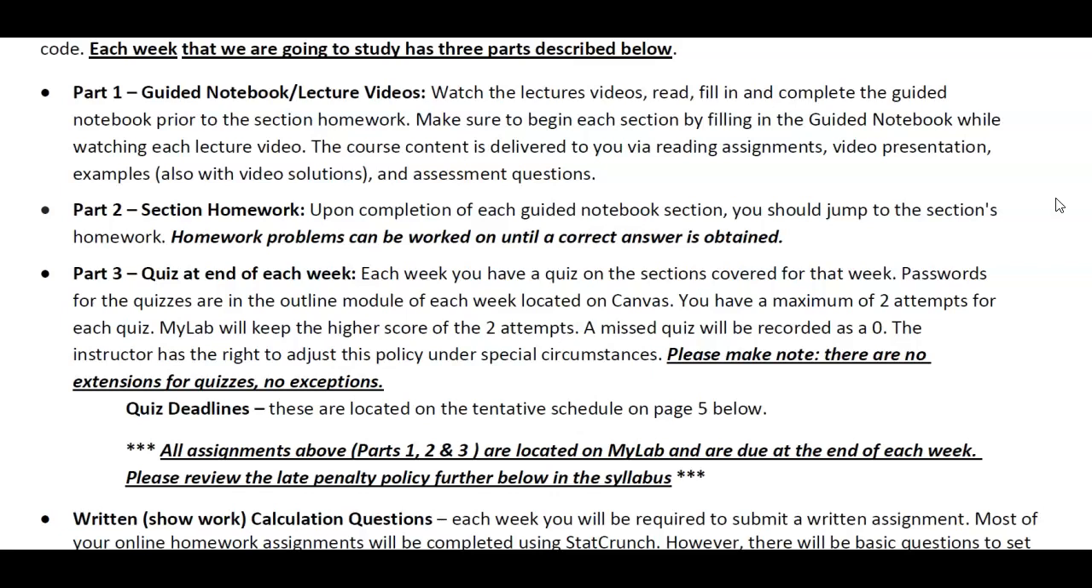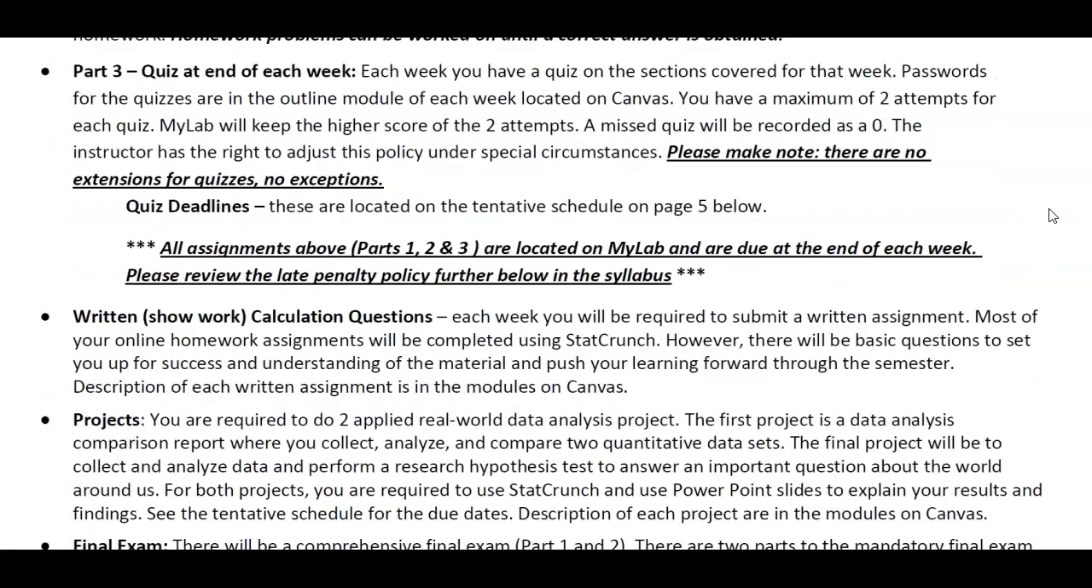A missed quiz will be recorded as a 0. The instructor has the right to adjust this policy under special circumstances. Please make note there are no extensions for quizzes and no exceptions. Quiz deadlines are all located on a tentative schedule located below. Now all the assignments that are above are located on MyLab and are due at the end of each week. Please review the late penalty policy further below in this syllabus.